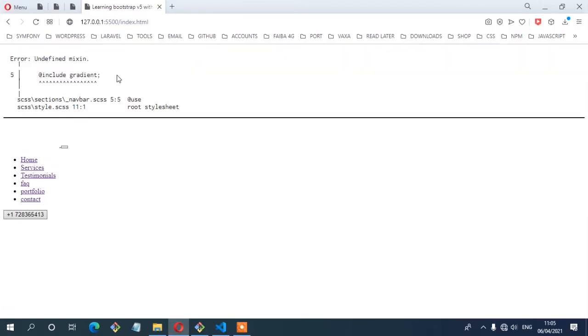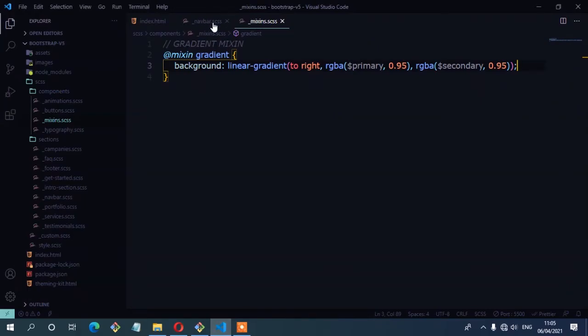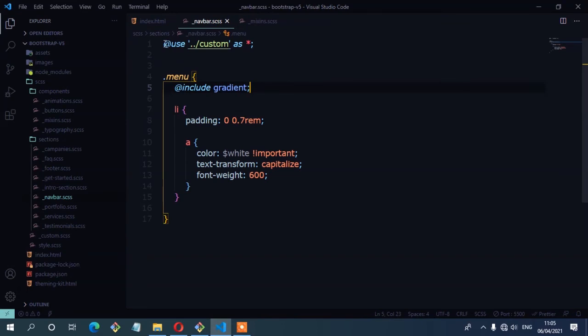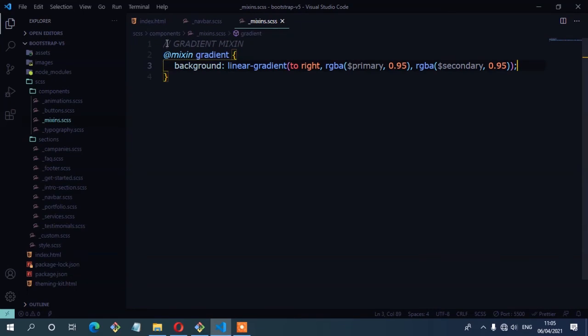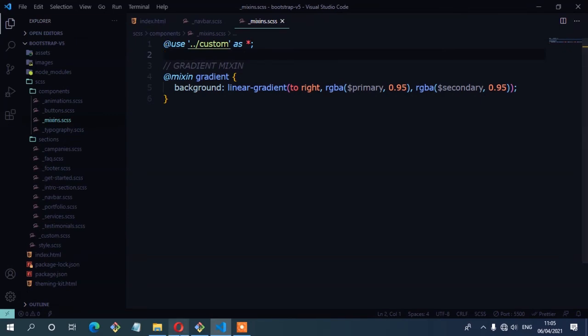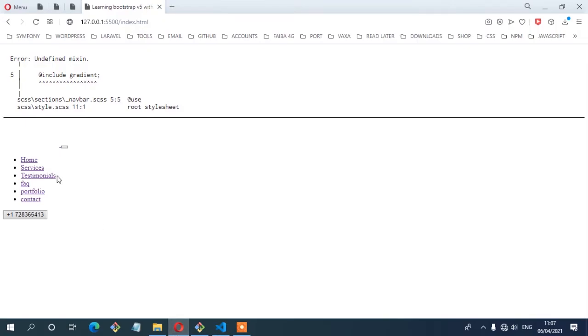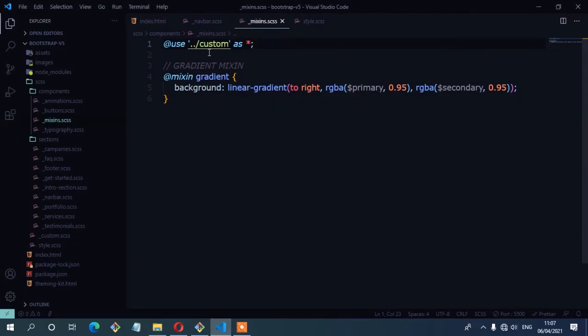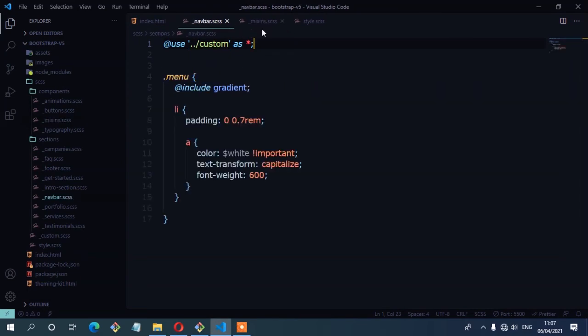So here we're getting an error for undefined mixin. So here on the mixin, we need to include that module. So just like we did with the navbar, we need to include that module, which is the custom.scss file. So it should be at the top. So we're going to paste and then save. Let's see. So still you're getting an error for undefined mixin this time. So we need to also include that module on the navbar. So the mixin component.